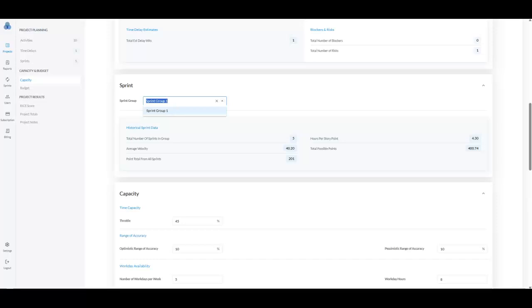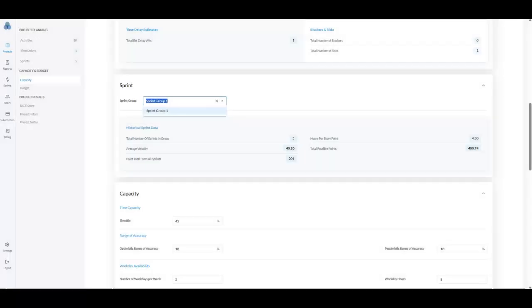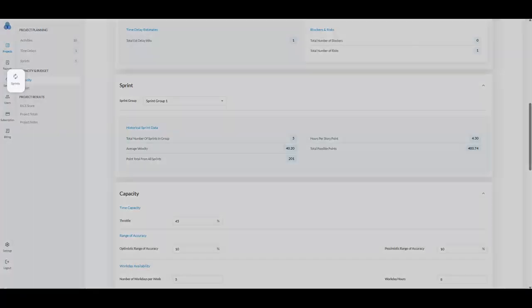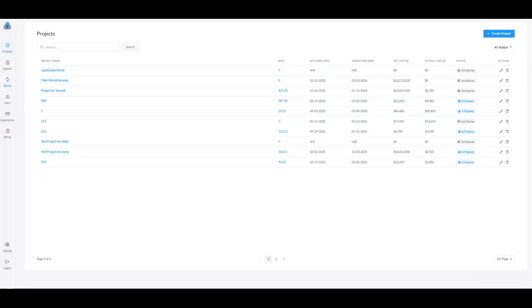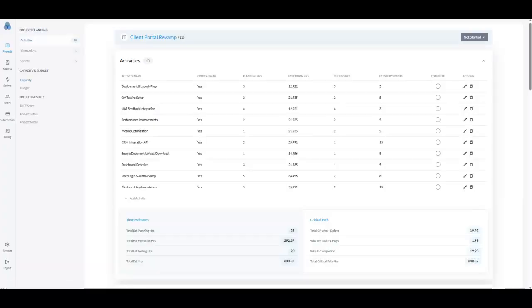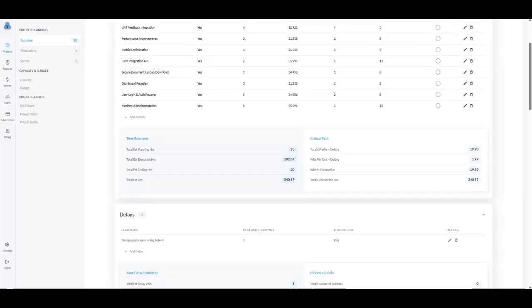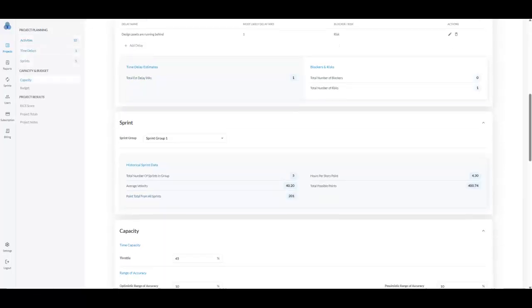This is where Scop'l lets you ground your estimates in real performance data. Here, you'll select a sprint group that your project will be based on. Sprint groups represent historical performance from past work. So instead of estimating from scratch, you're building estimates on what's actually happened before. Sprint groups are set up in a separate area of the application, which we'll walk through in a future video. For now, just know that selecting the right sprint group helps Scop'l generate more realistic timelines and expectations from the start. Now, let's move into the Capacity section.